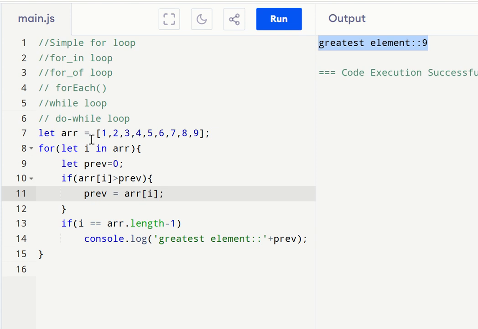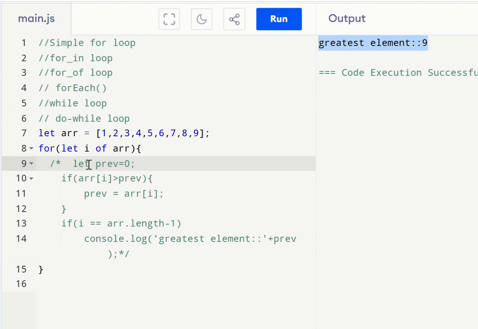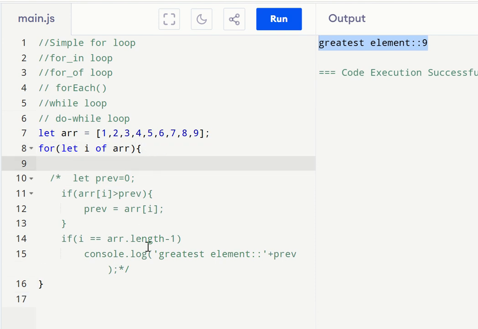Okay, and now let's use for of. So for in returns the index, but for of will return the values. So we can use for of directly on the array.